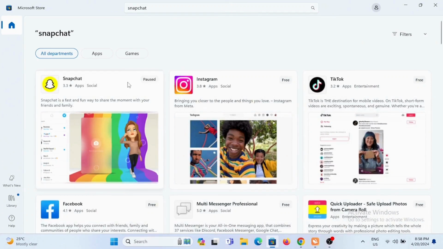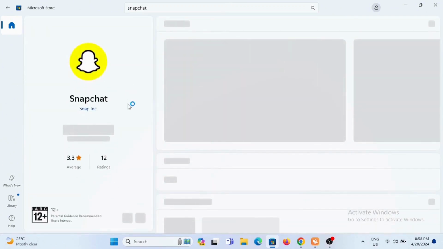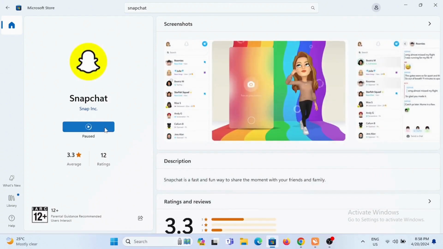Tap on the application. Now you will see a Get option in this blue box. You just have to tap on the Get option and it will proceed with the download process. Now mind it, the downloading will take a while depending upon your particular Wi-Fi speed.